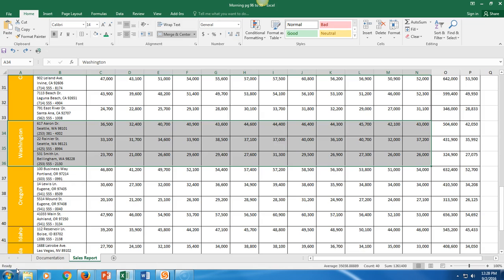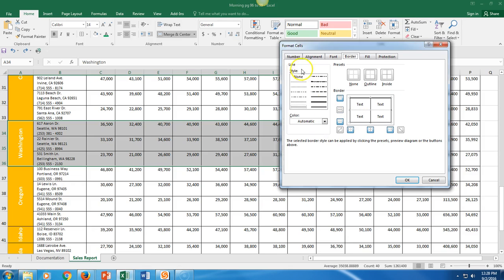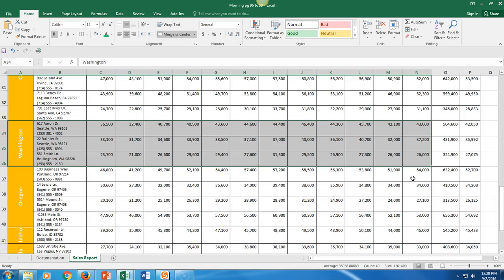So there's a couple of different ways we can do this. So A34, I have A34 through N36 selected. We're going to do this one more time just so that you learn how to do it, and then I'm going to teach you the shortcut trick. So go ahead and open up that Format Cells dialog box again, and it was Line, Style, Double, Preset, Outline, OK. All right.